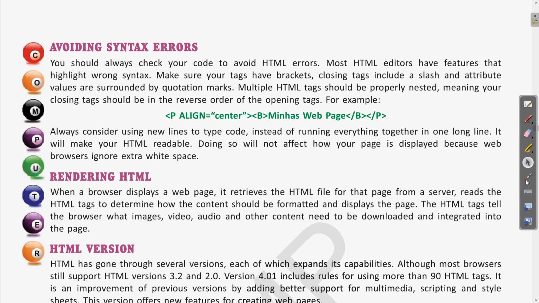Now let us read this first, then we will also see how we will avoid these syntax errors. You should always check your code to avoid HTML errors. Most HTML editors have a feature that highlights wrong text, wrong syntax. Clear? So syntax is basically the rules. As in any language there is some grammar, in the same way the programming language which we are writing has some syntax. If you don't follow those rules, the errors which occur are called syntax errors.